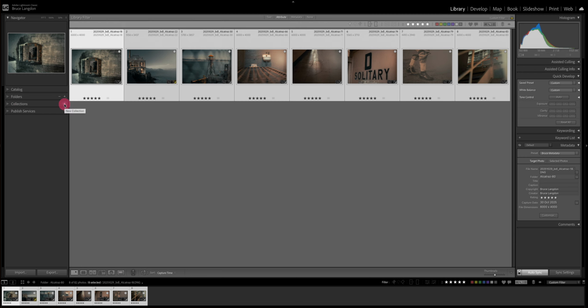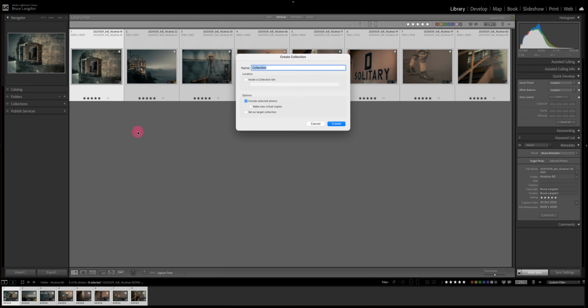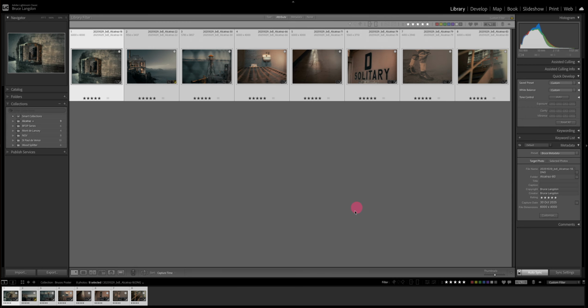To make a new collection, just click the little plus symbol and go create collection. So I'm just going to call this Bruce's poster, for want of a better name. So call that whatever you would like to call it. Make sure that this tick box is checked, so it says include selected photos, and then go create. And you can see straight away those photos have been moved into this collection called Bruce's poster.